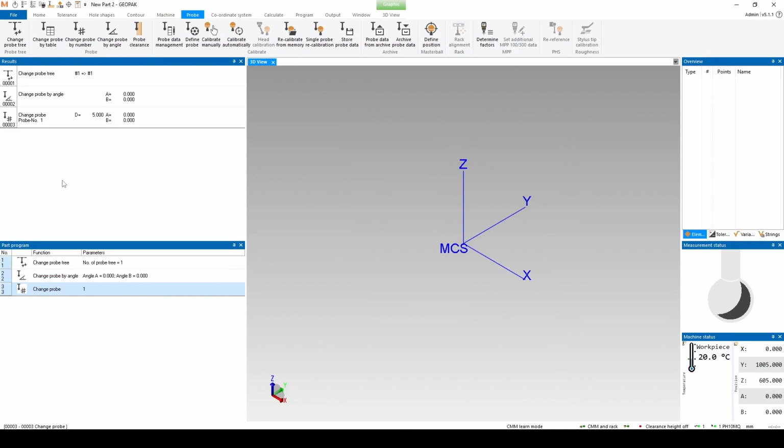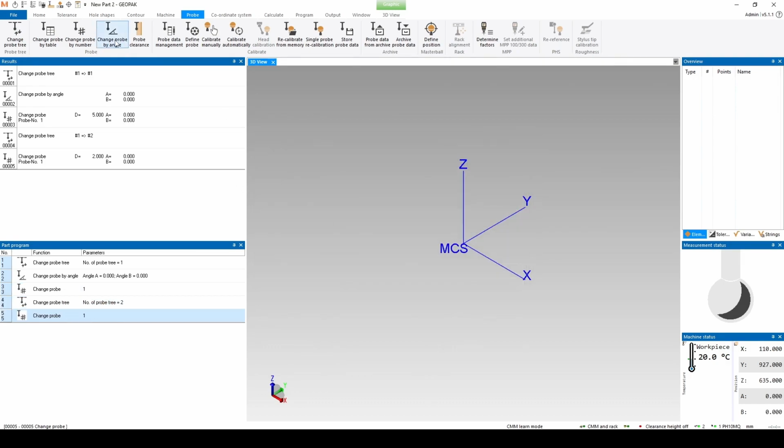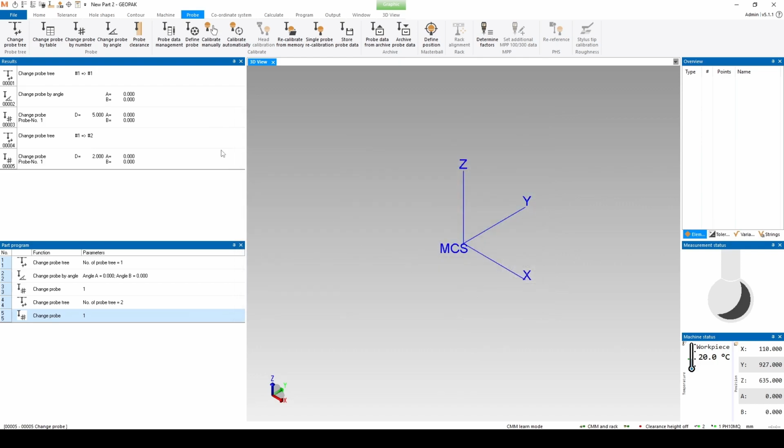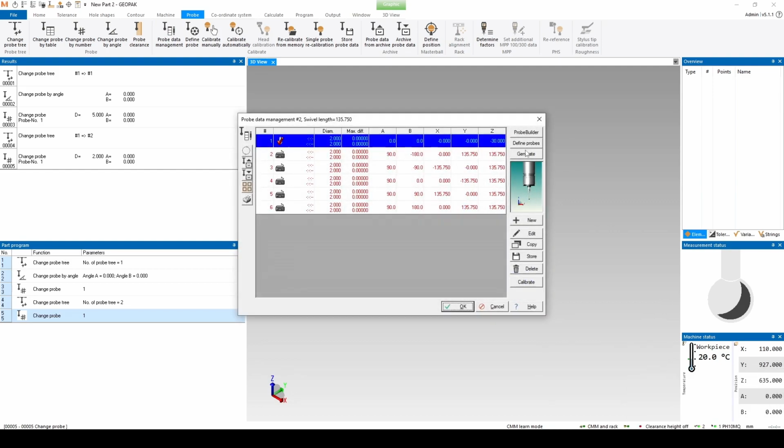Okay, but to do the next probe, you have to go and change the probe to probe number 2, and then you can redefine again in probe data management as for probe 1. Okay, so to create and generate a new calibration program, you have to go into probe data management, and you have to click on generate.